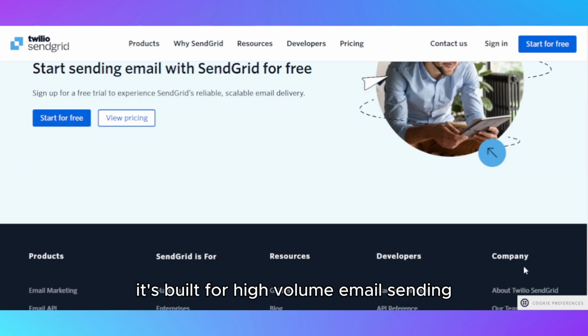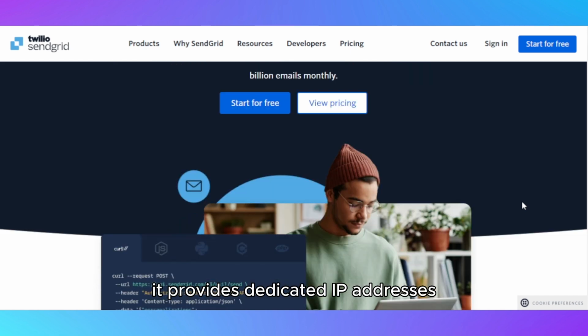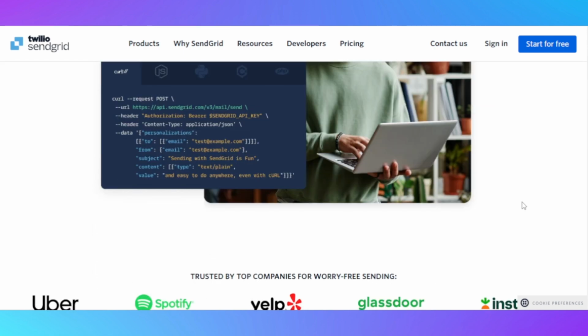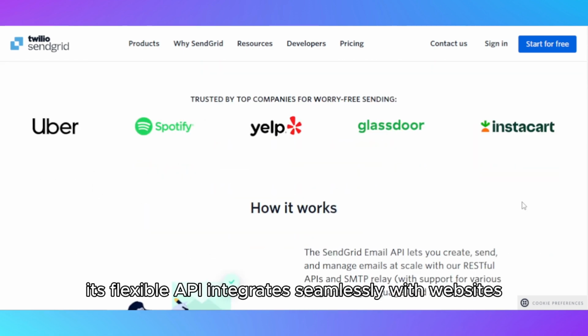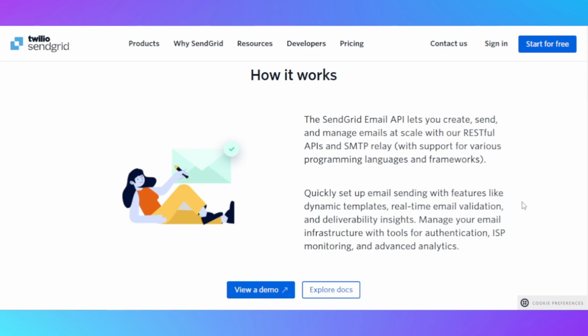It's built for high-volume email sending and ensures emails land in inboxes with minimal spam filtering. It provides dedicated IP addresses, domain authentication, and real-time analytics to monitor deliverability. For developers, its flexible API integrates seamlessly with websites, apps, and CRM platforms.